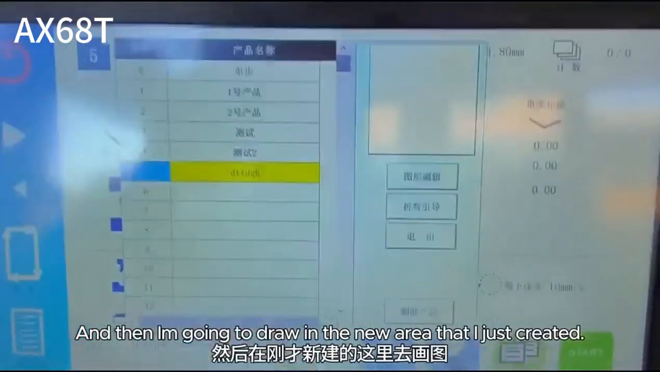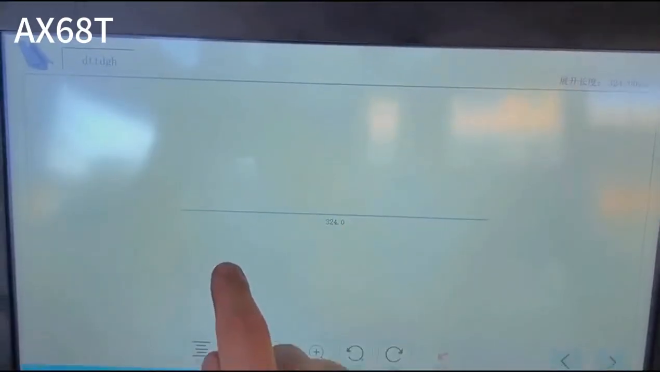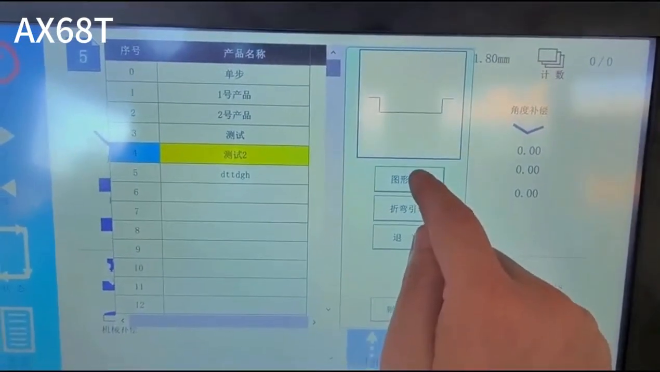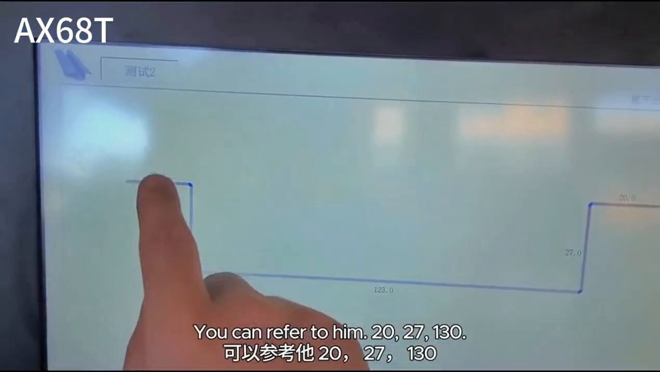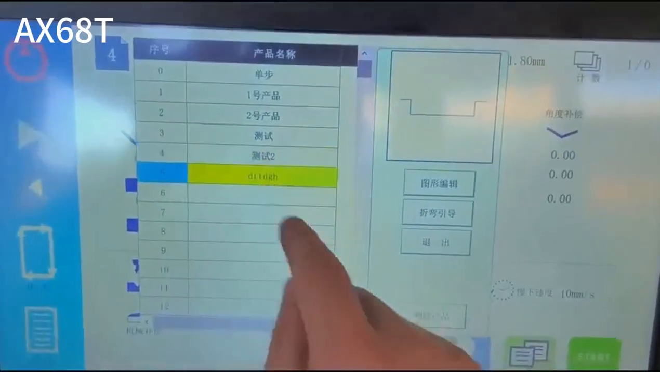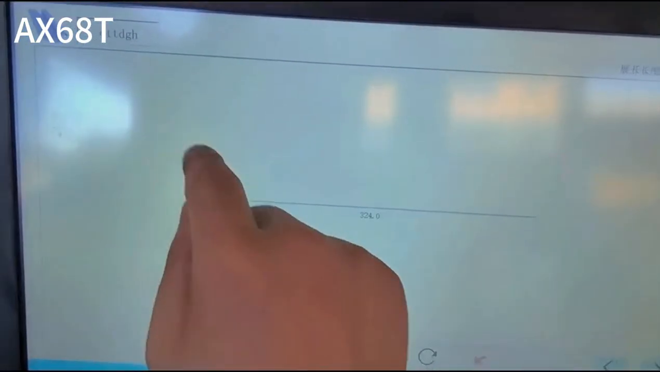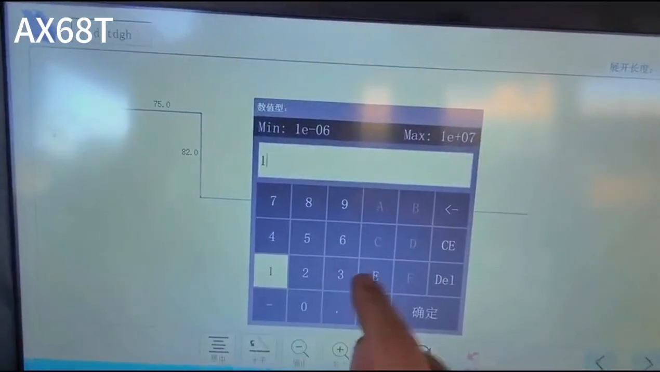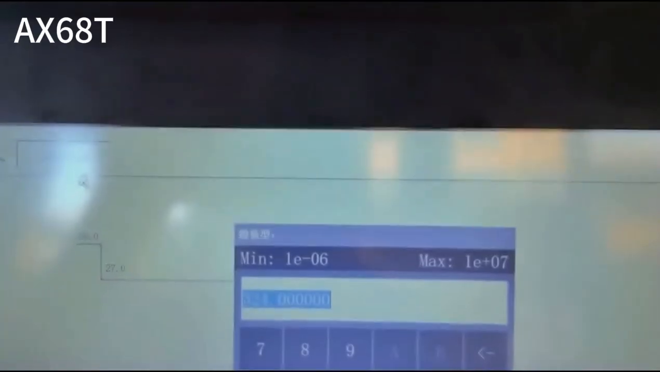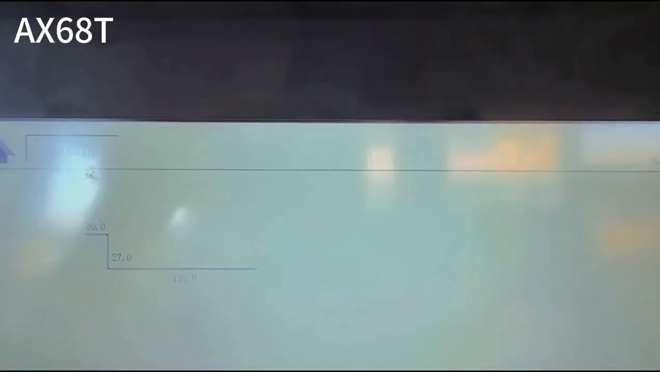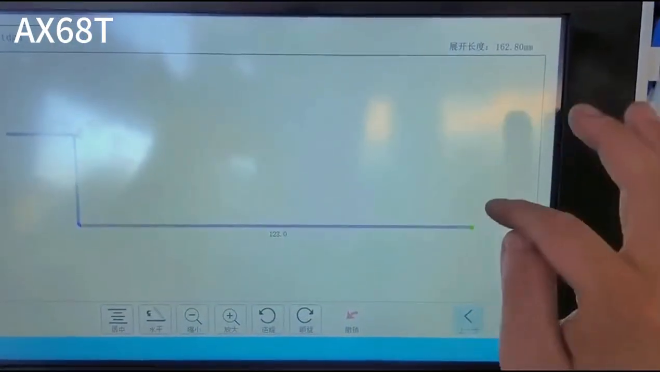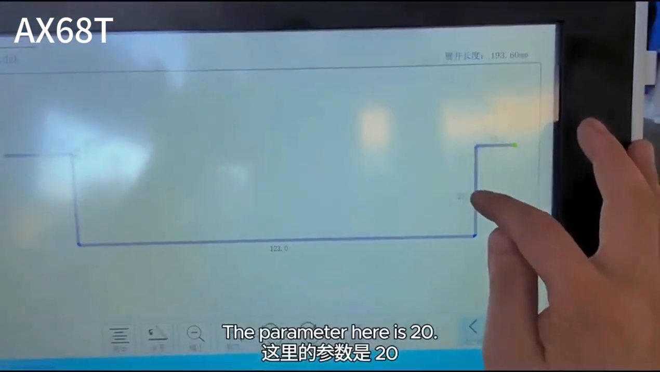And then go into draw in the new area that I just created. I've drawn one here for reference. You can refer to it: 20, 27, 130. And then there's a center option here. You can zoom in. The parameter here is 20.